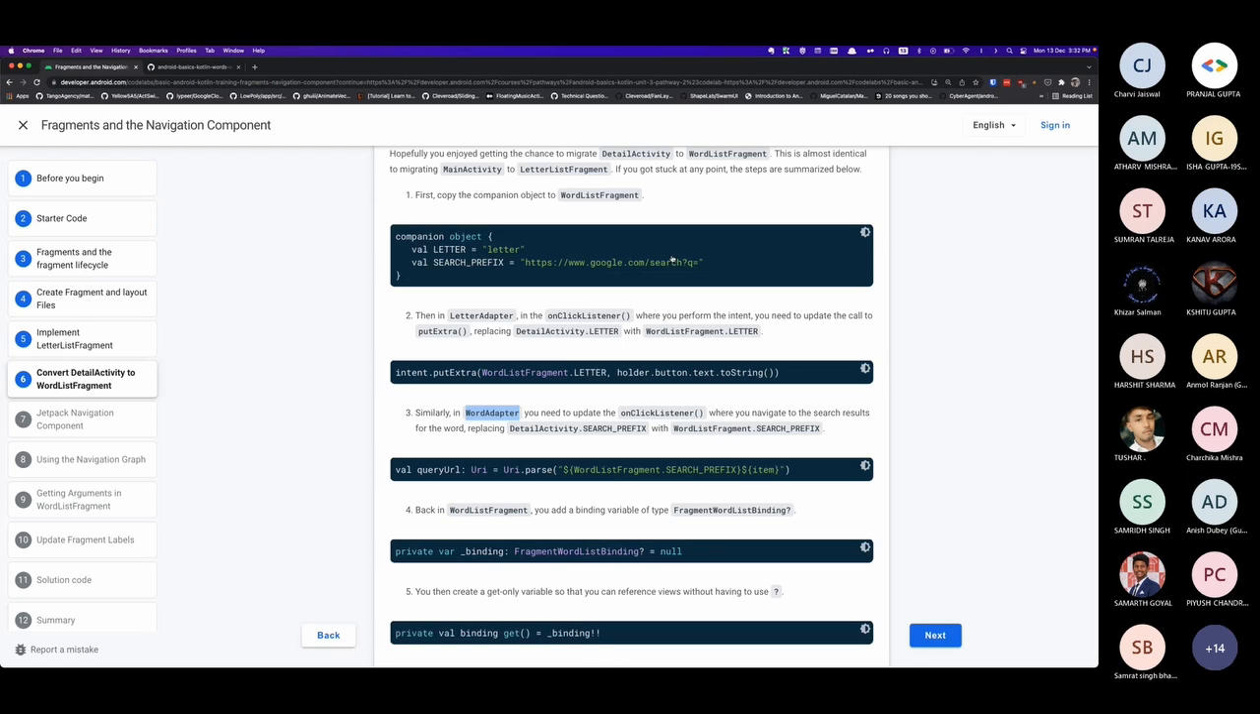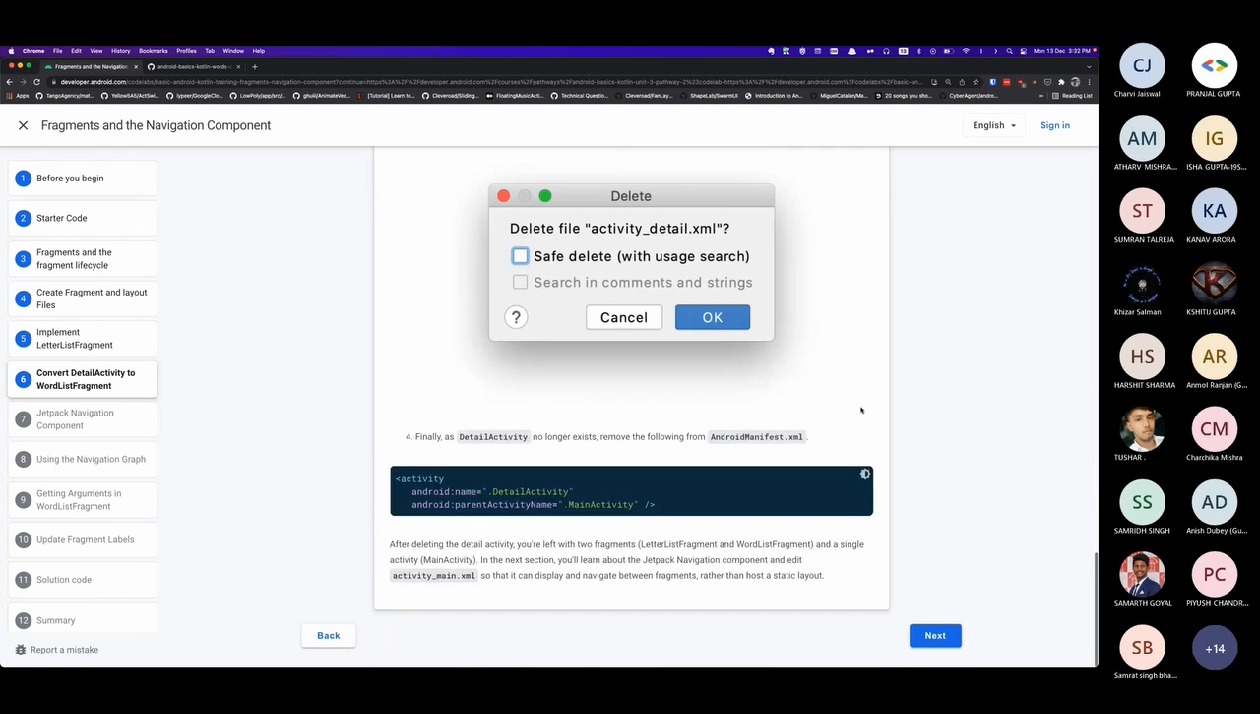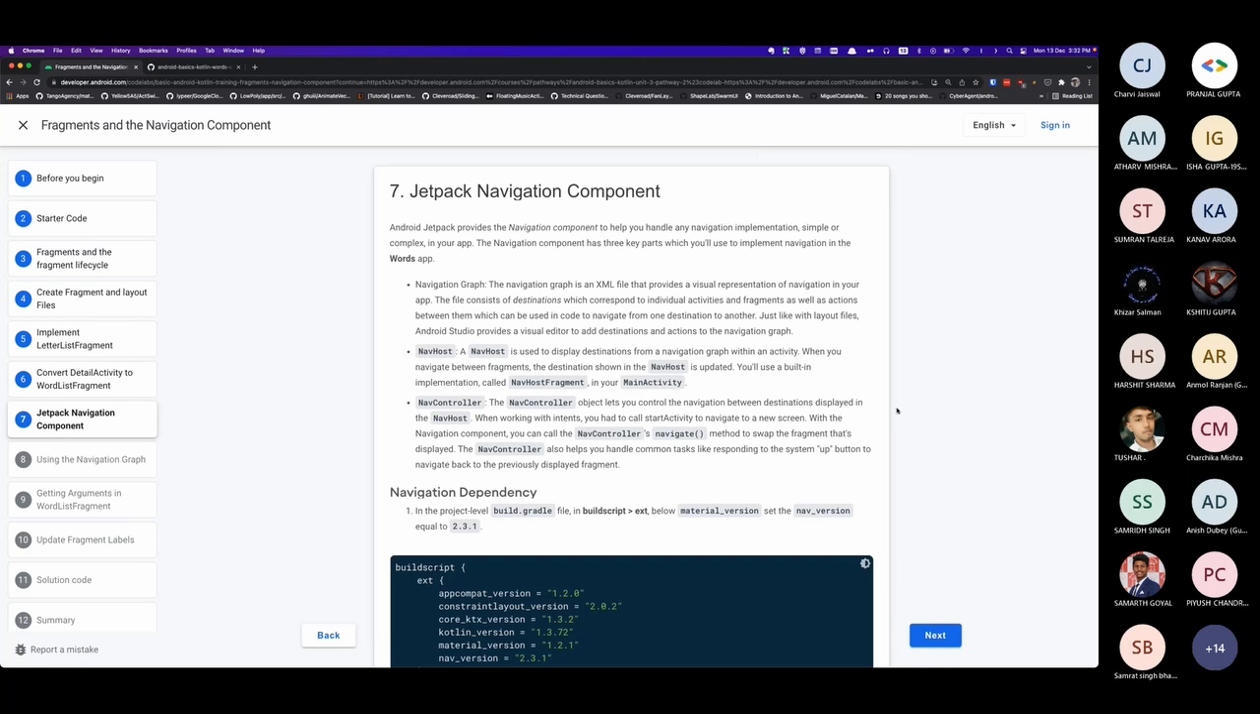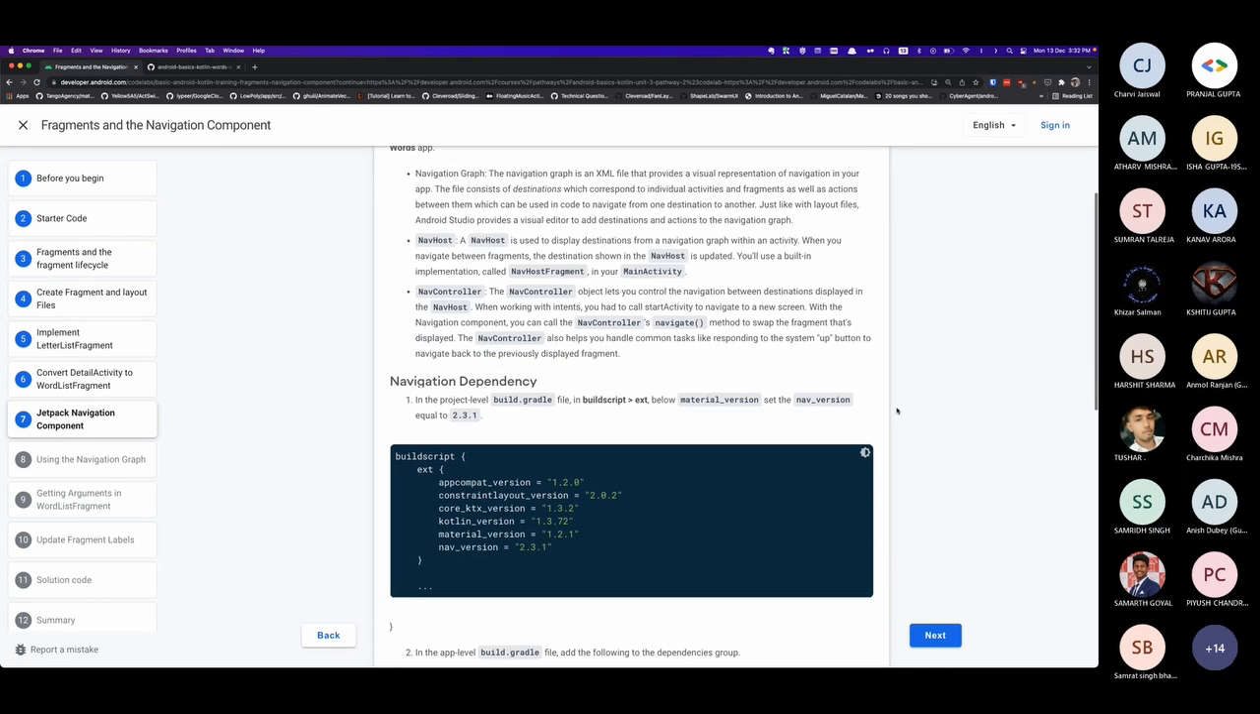Okay, so we have followed whatever they have said here. We removed it from the manifest as well. Next is when we will come with something called Jetpack navigation component. So Jetpack navigation component is some sort of a library that lets you figure out how to navigate between different sorts of fragments.